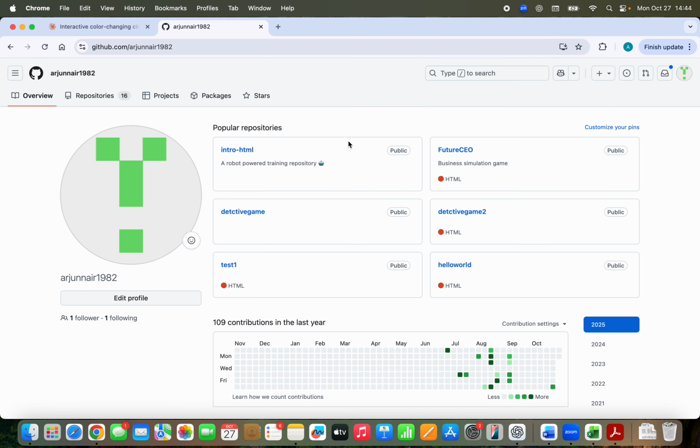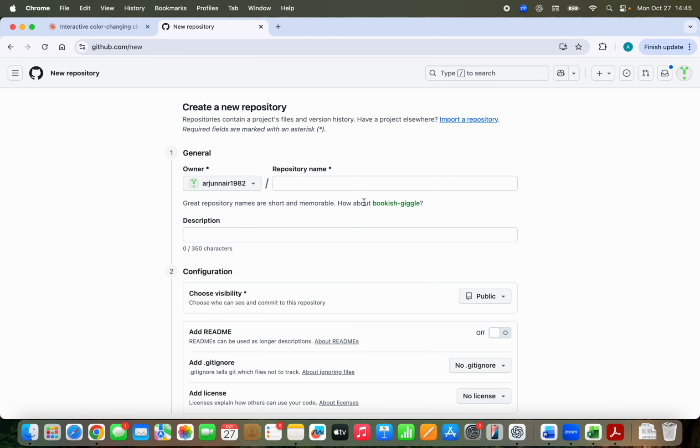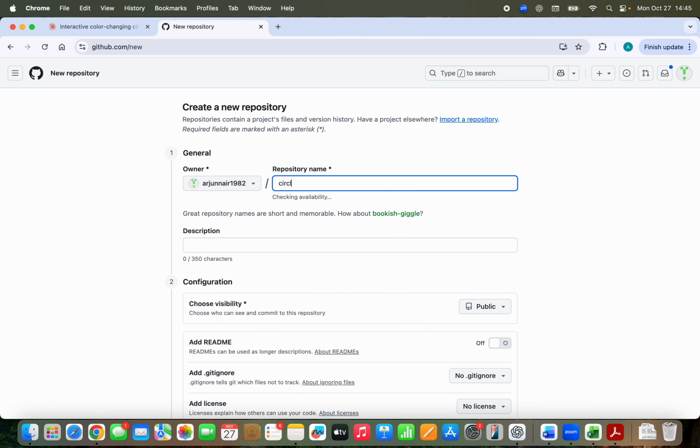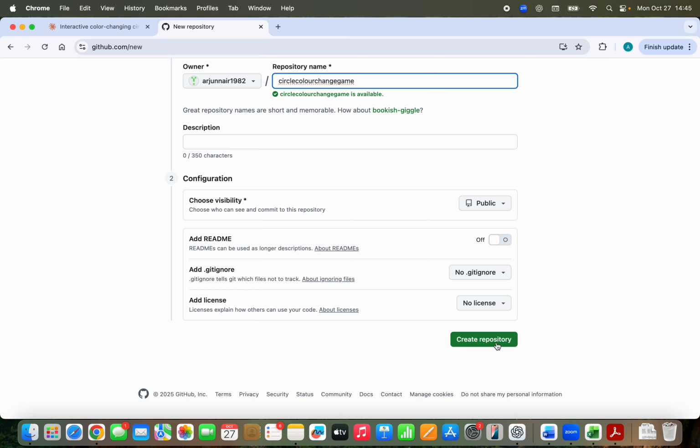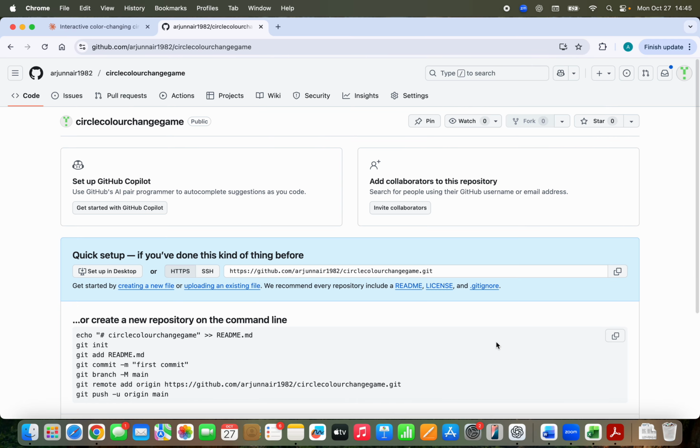So go to GitHub, and then here you create a new repository, and then call it something. We can call it circle color change game, something else like that you want to call it. You can call it, create the repository. Once the repository is created, you can click on create a new file.